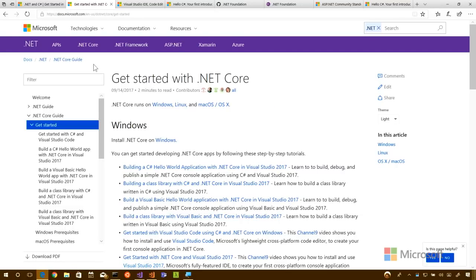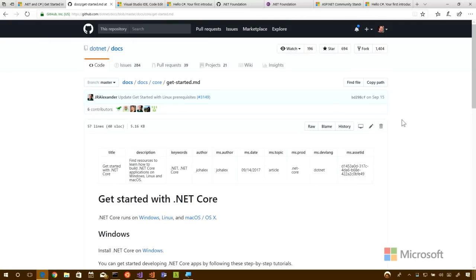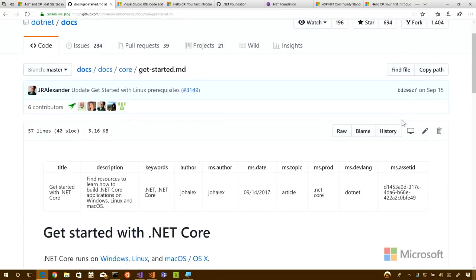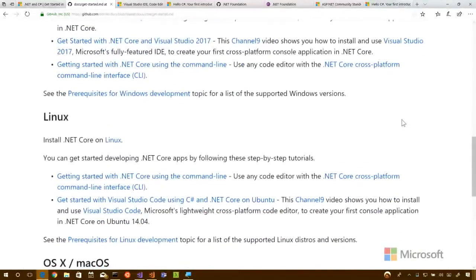So I'm here on, for example, getting started with .NET Core. Yep. And you said click on edit. Where do I end up at? Well, I end up at GitHub. Yep. So I can be a contributor to open source by even fixing a spelling error or changing a bit of code that might be incorrect.